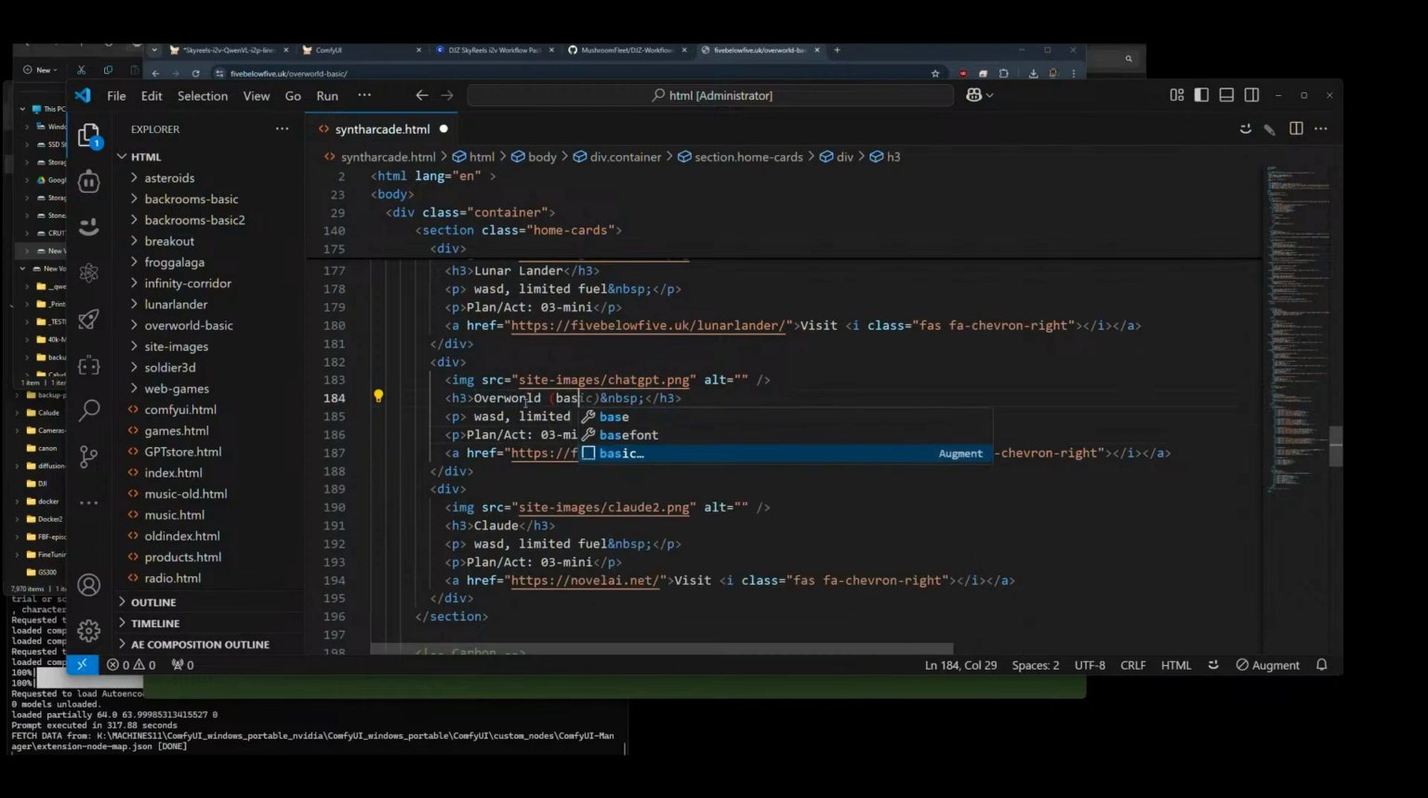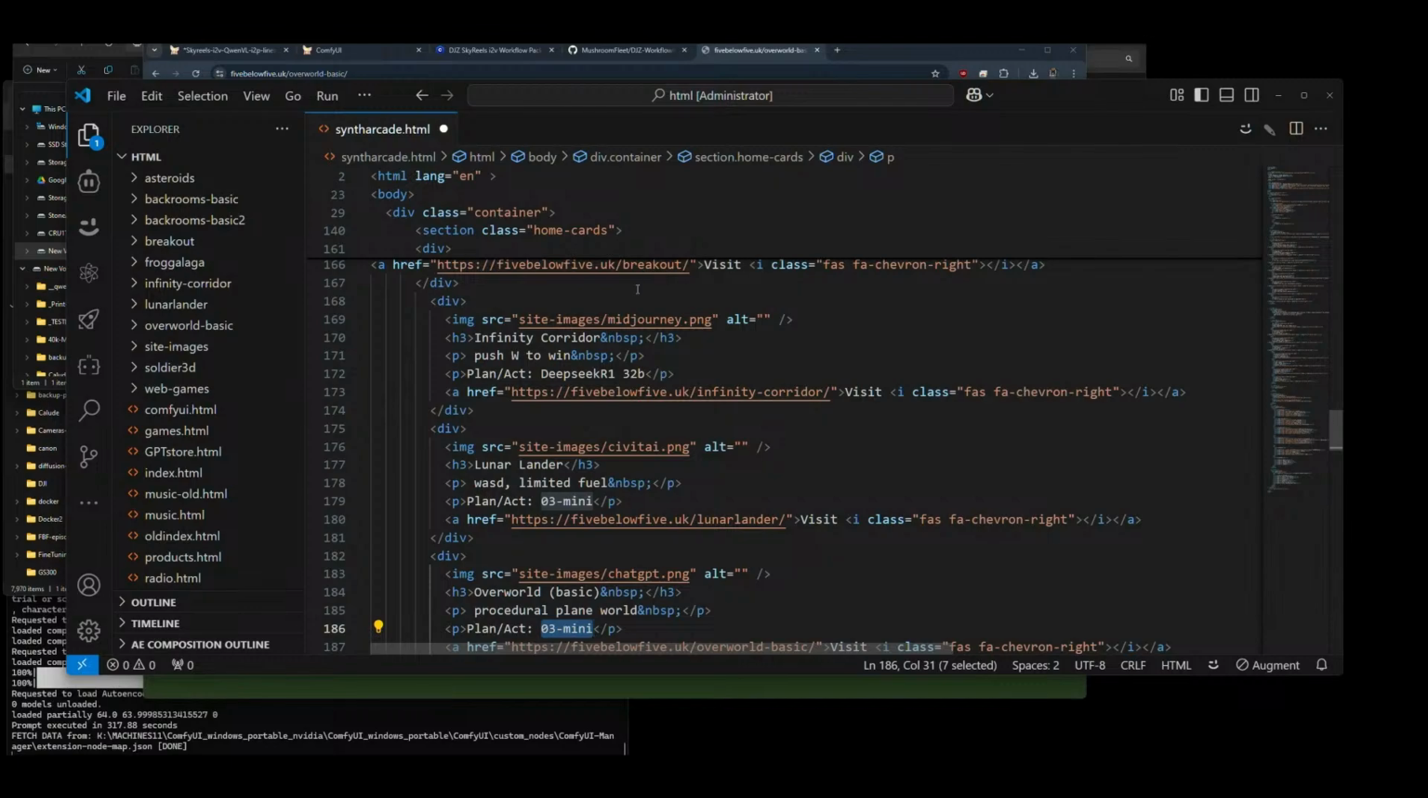Overworld. Basic WASD. Wow, it's more than WASD. It's like QE to turn and stuff. I mean, procedural plane world. You know, I don't know how to put it. This one was Deep Seek, you guessed it.